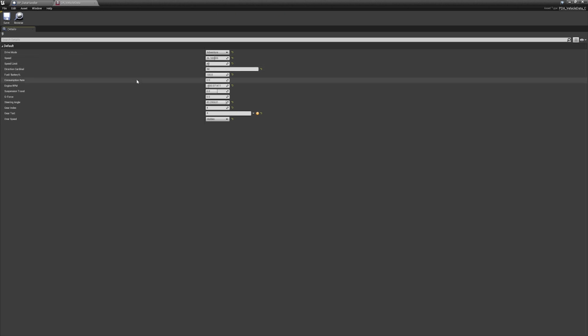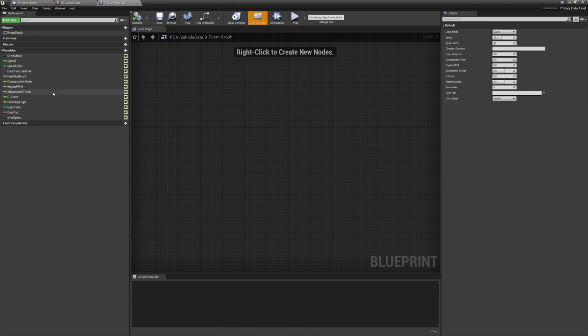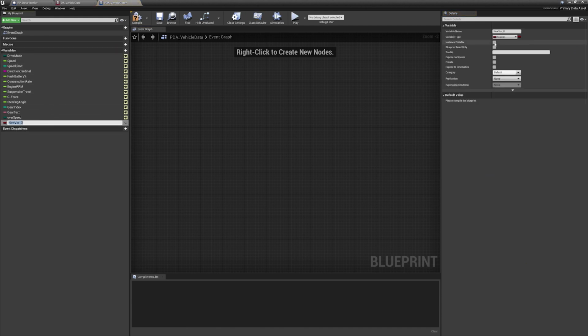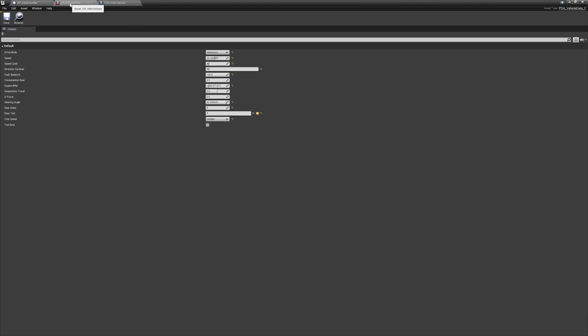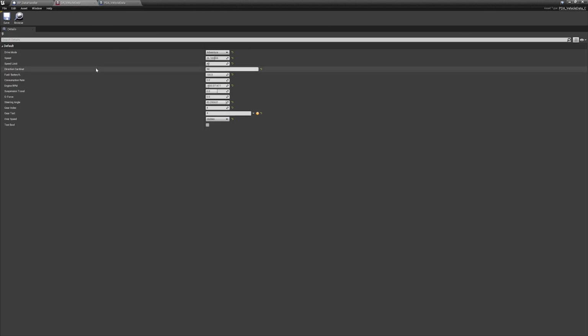So say you wanted to add your own variable. We have a few here, but say you want to add anything you want. What you'd want to do is take a look at the primary data asset, double click on that and open it up. And you can see that there's a list of variables here. You can easily add one here, call this test bool. Compile it, save it, take a look at my data asset. So primary data asset is the parent class, and then data asset is a child of that class. And you can see quickly that the test bool has now showed up.